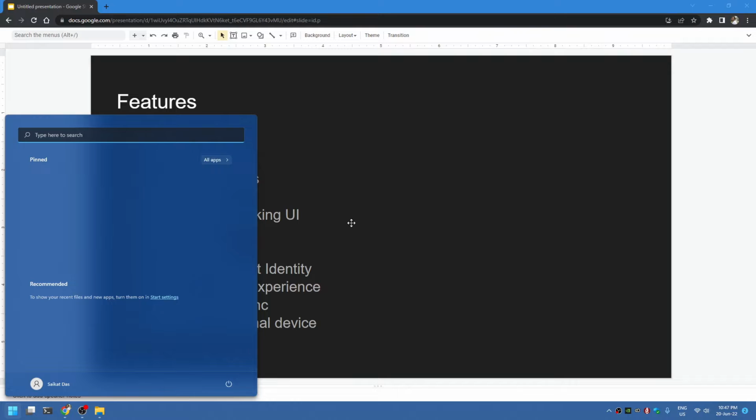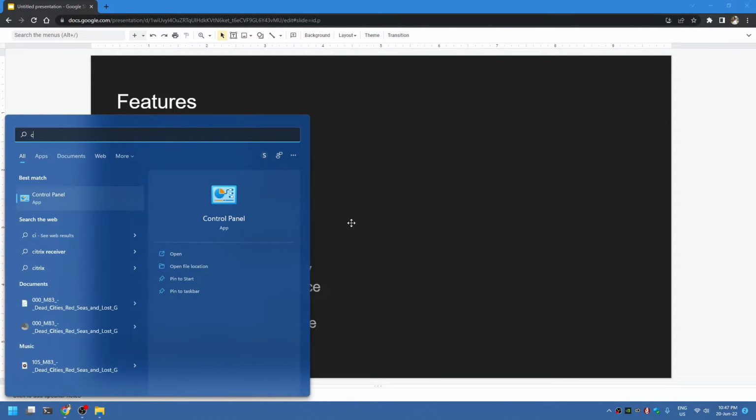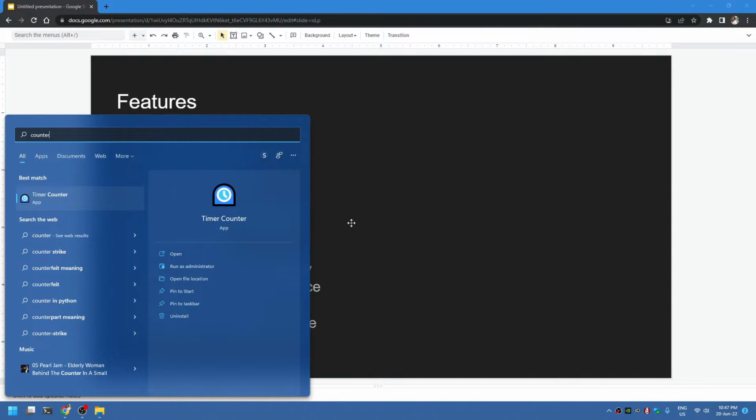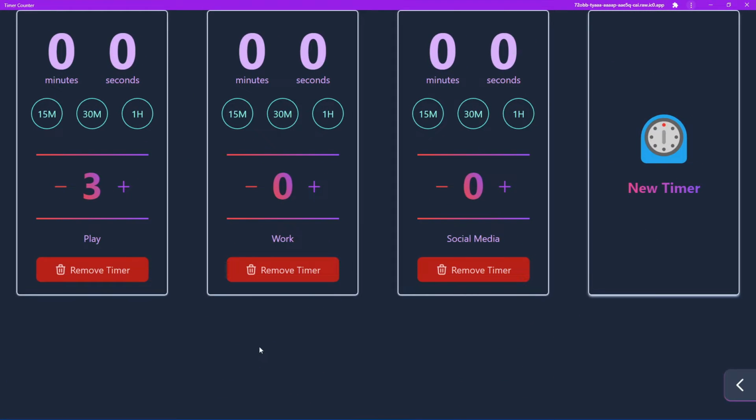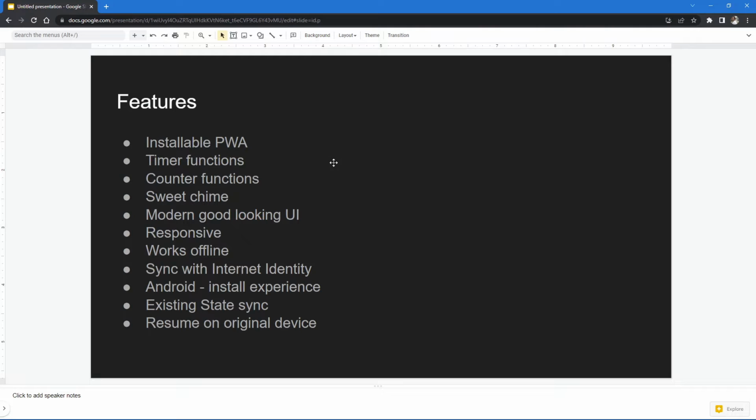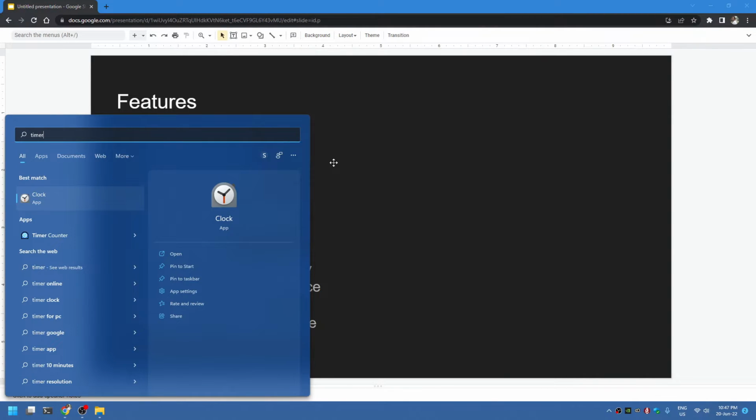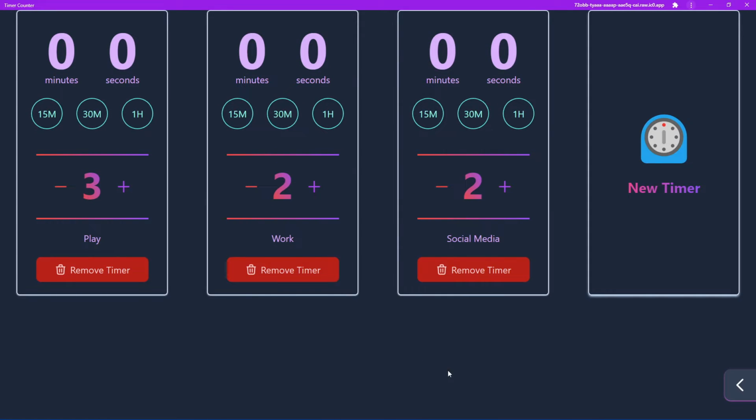If I go to my Windows search and search for timer counter, this is the app that comes up. So now that I have it open again, you'll also notice that it retains the state. Essentially, if I have made changes, or if I have pending timers that have already run and there's some existing history, all of that is preserved across refreshes or across app opens. So I'll again open this and we notice all this state is saved.